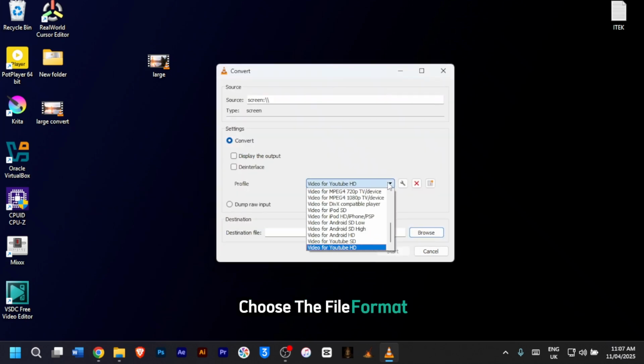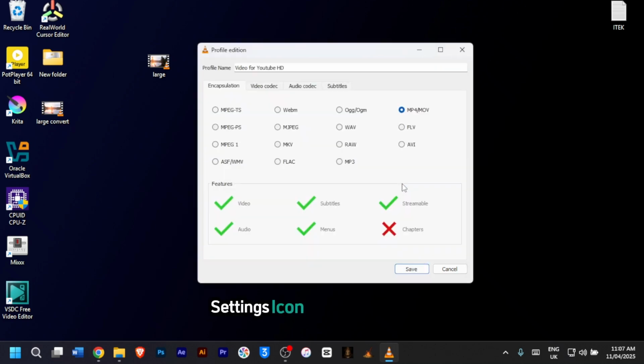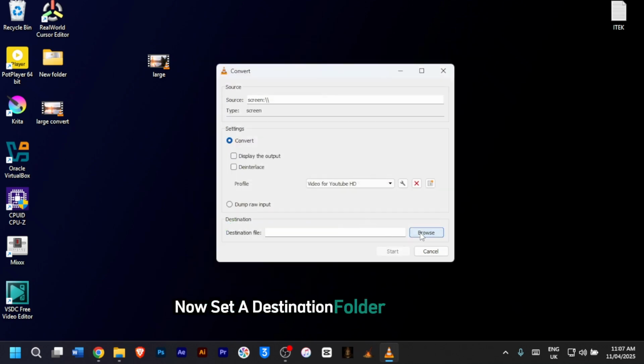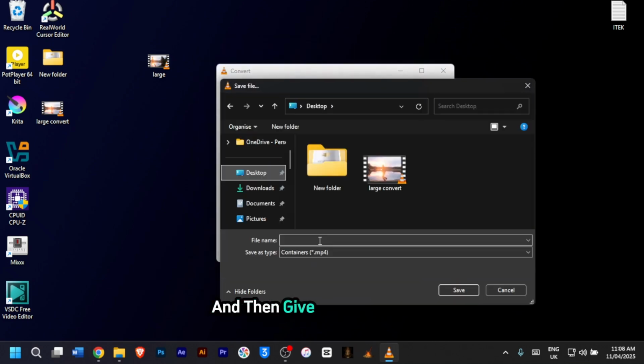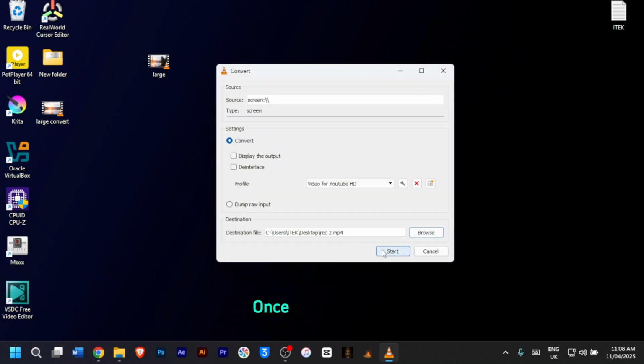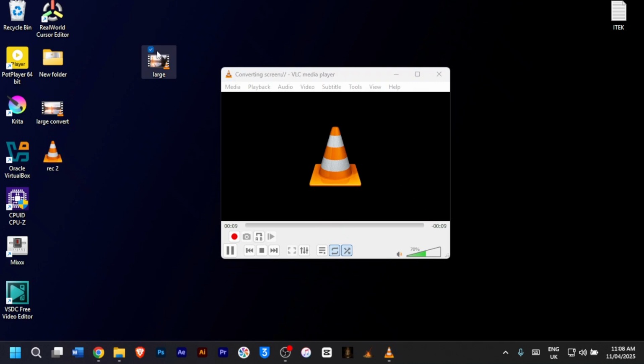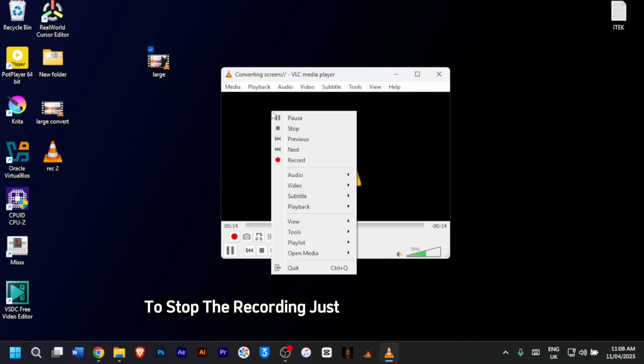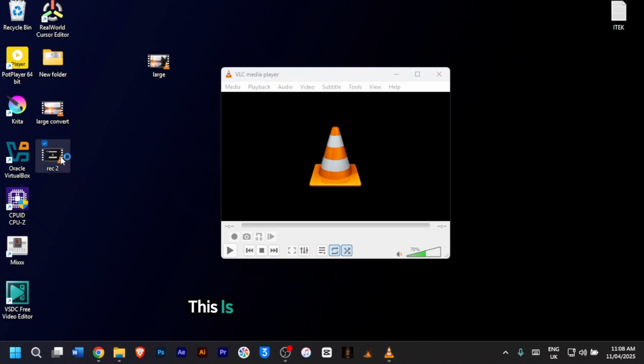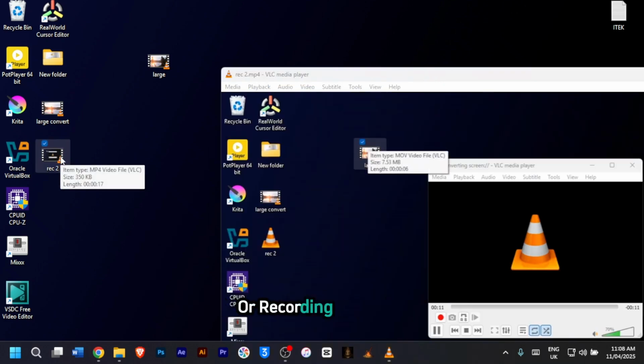Choose your preferred file format. You can also click on the settings icon for more settings. Once you are done, click on Save. Now set a destination folder for the file and then give the file a name. Once you are done, click on Start to begin the screen recording. To stop the recording, just right-click on the VLC and then click on Stop from the pop-up list. This is perfect for creating a tutorial or recording gameplay. Now on to the next feature.